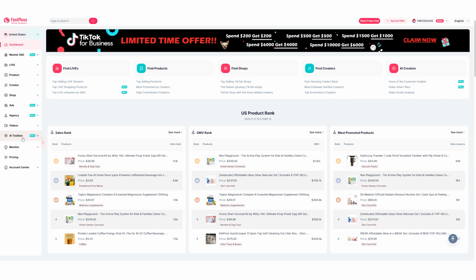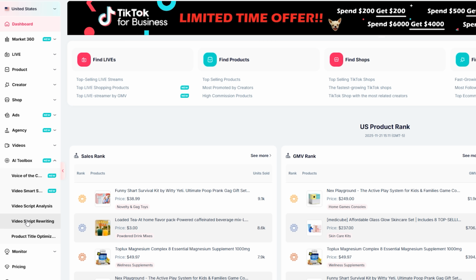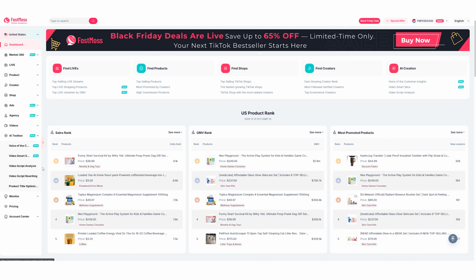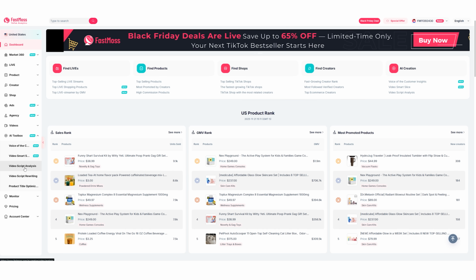Next, let's look at the main features. FastMoss brings together everything you need to understand the marketplace in one place. It includes tools powered by AI that help analyze customer feedback and improve your video scripts based on what's trending.